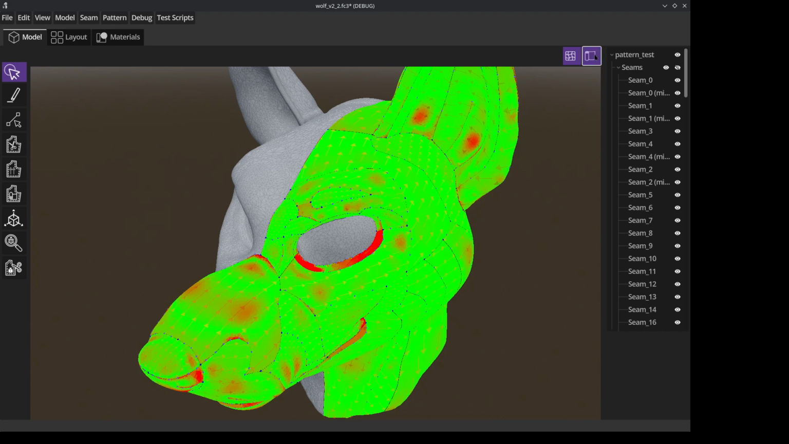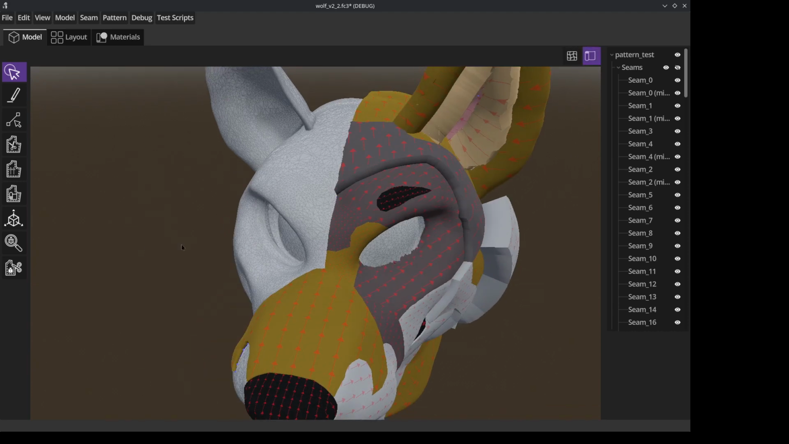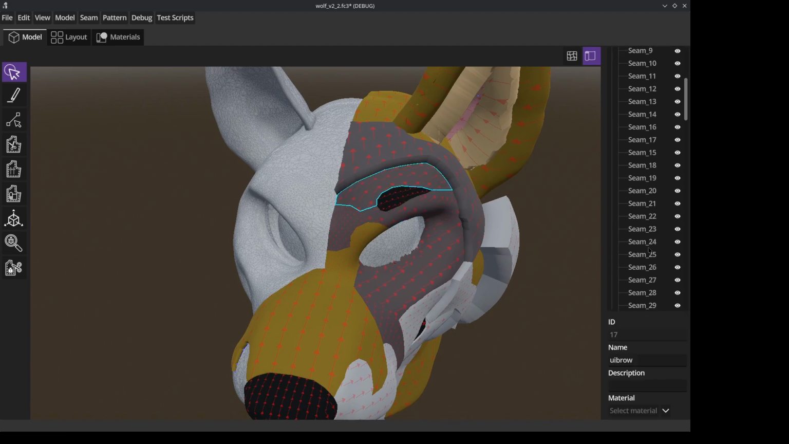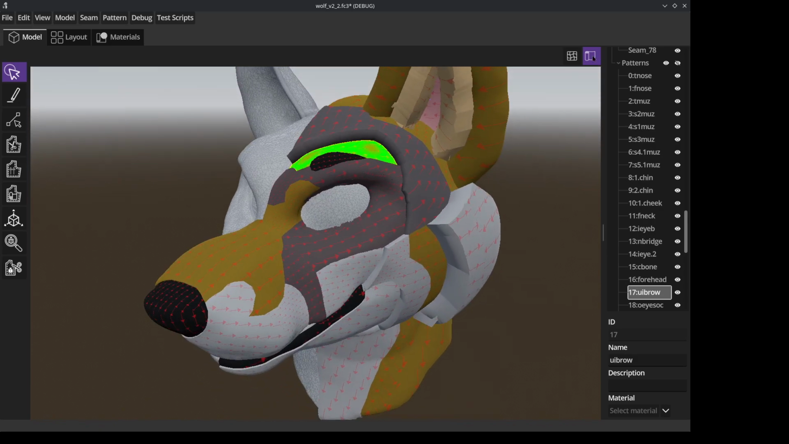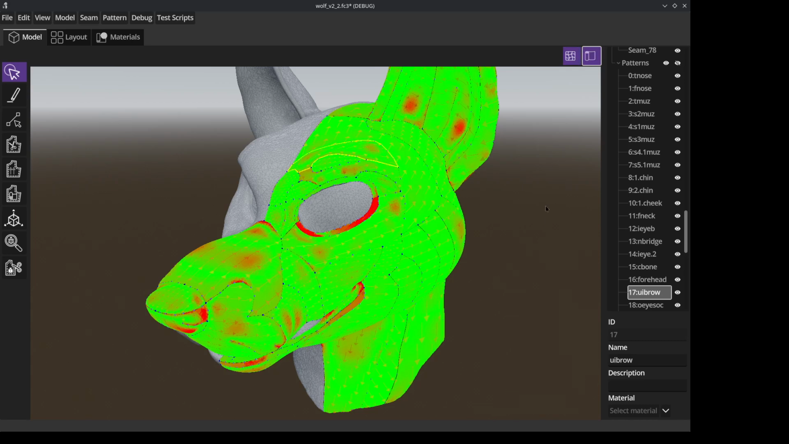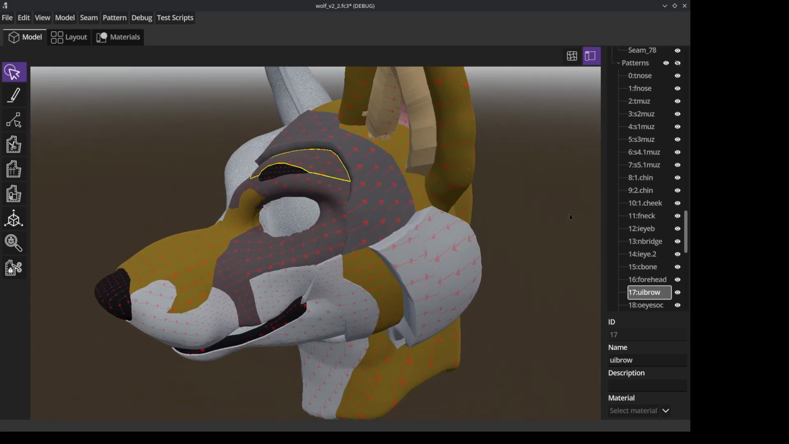It does work. The big thing to know is that each individual pattern has its own display mode. So when you see a pattern being displayed in a way that you may not expect, that's really the issue with it. And you can just flip back and forth to force it to change the display mode.